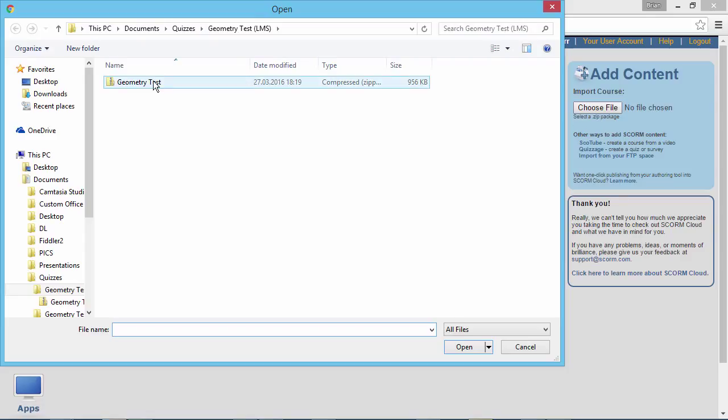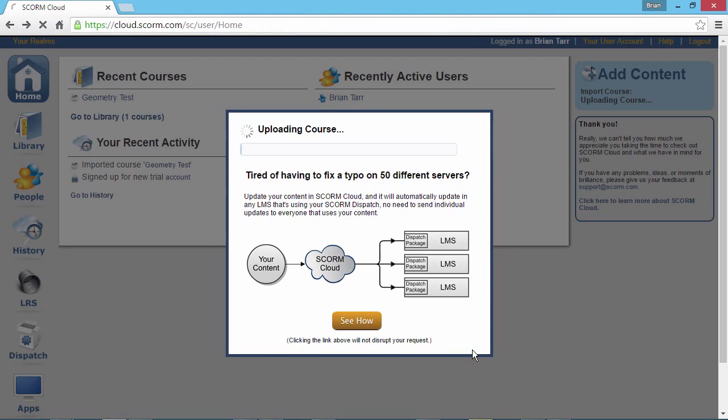Here's my geometry test right here, but if you've already copied your path, you can just paste it here with Ctrl+V. And we're ready. Now we'll just wait several seconds for our quiz to upload, and then we can test it out on the SCORM server.